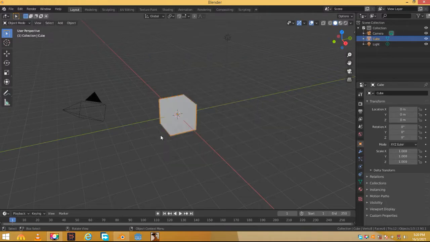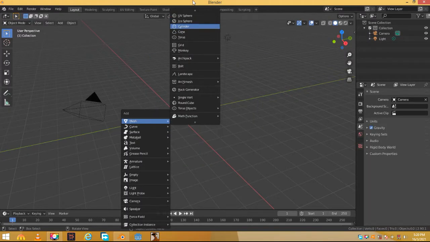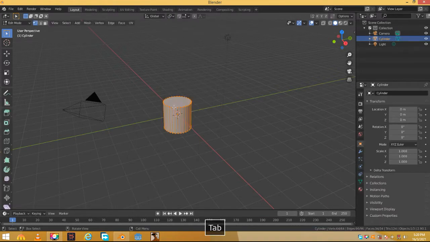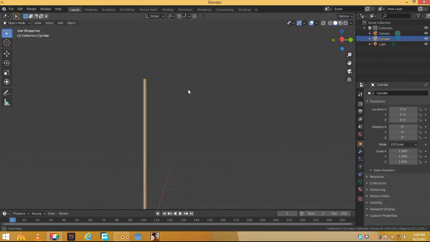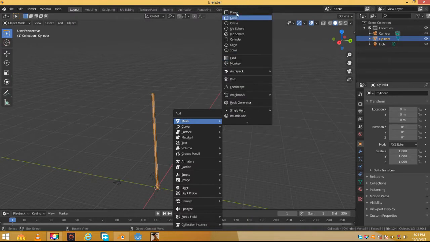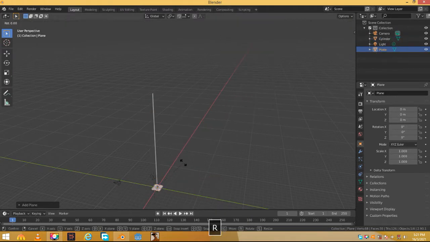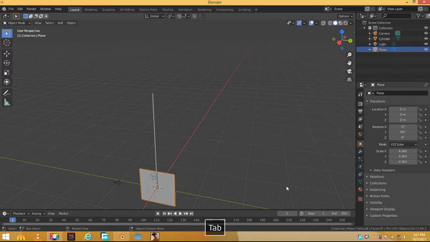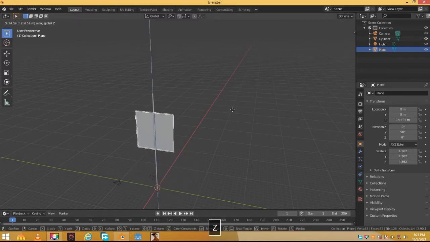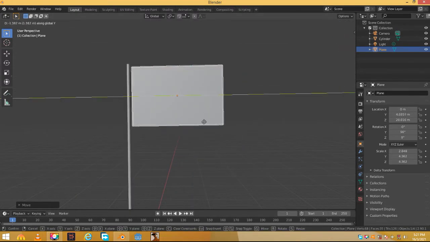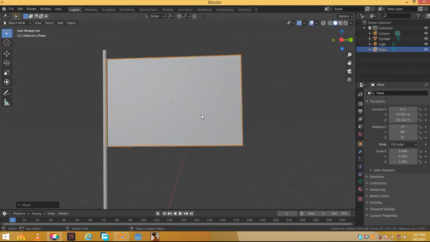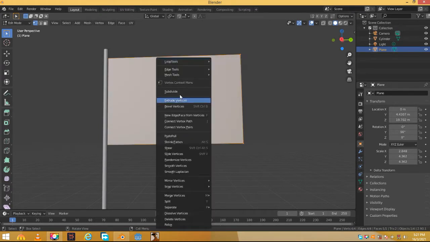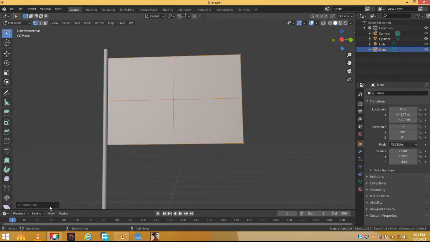So first of all, delete this cube, then press Shift A and load up a cylinder. Shrink it, and then scale it on the Z axis. Now add a plane and rotate it on the Y axis. Scale it and move it up to this position. Press Tab for edit mode. Press A to select all and subdivide. Click this and give it about 34 cuts.